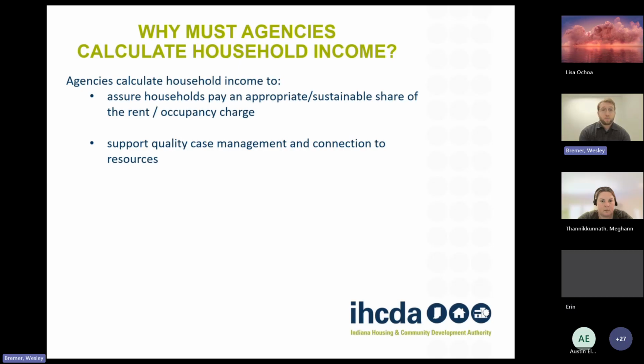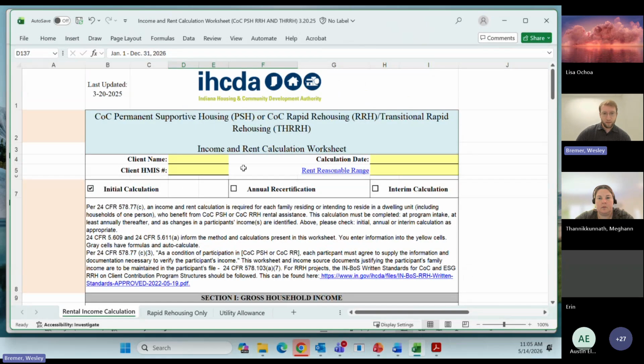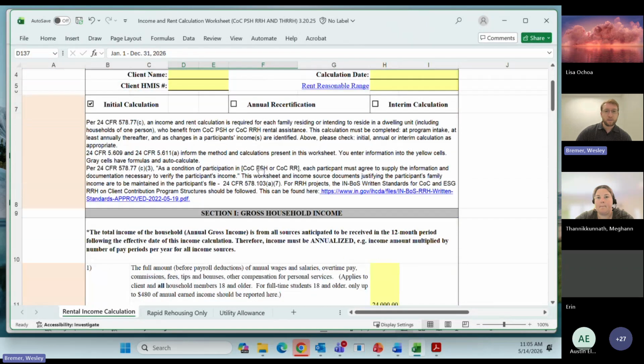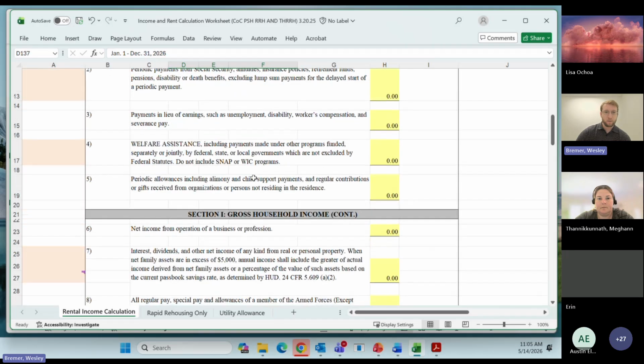Secondly, this helps support quality case management and may help your household get connected to other resources. This is a pretty cool talking point I was reading in the data quality standards by HUD, and they shared that the ideal approach to the income and rent calculation worksheet is to go through each of these income sources and ask the client if they have that type, going through all 7 of these, all 8 of these.